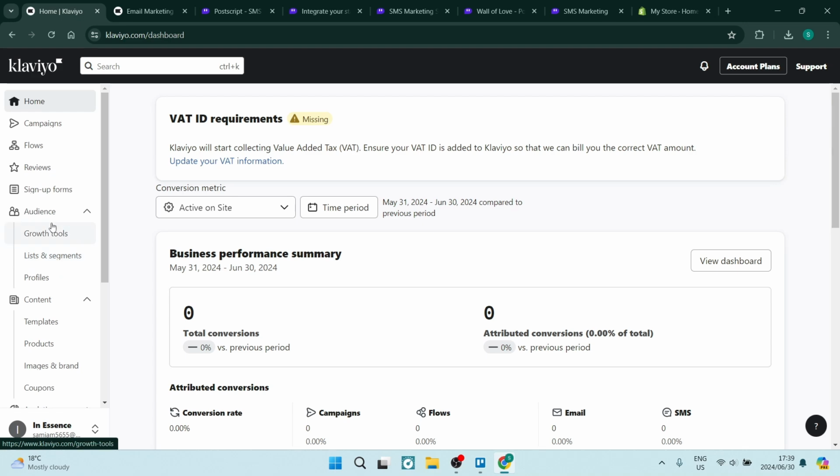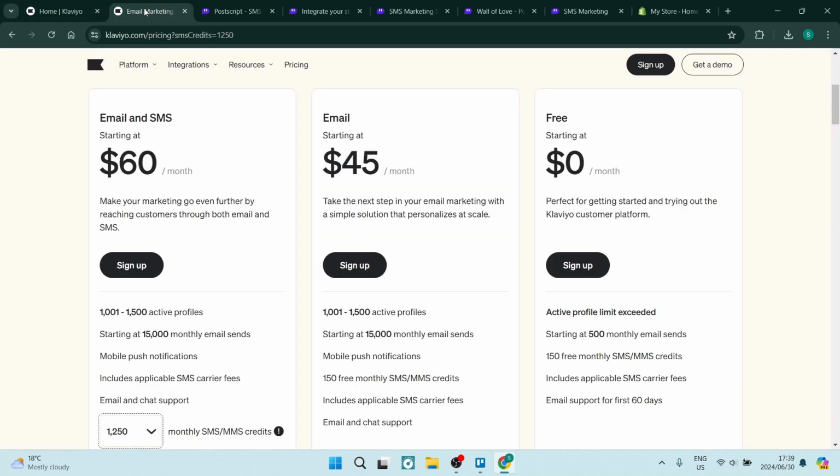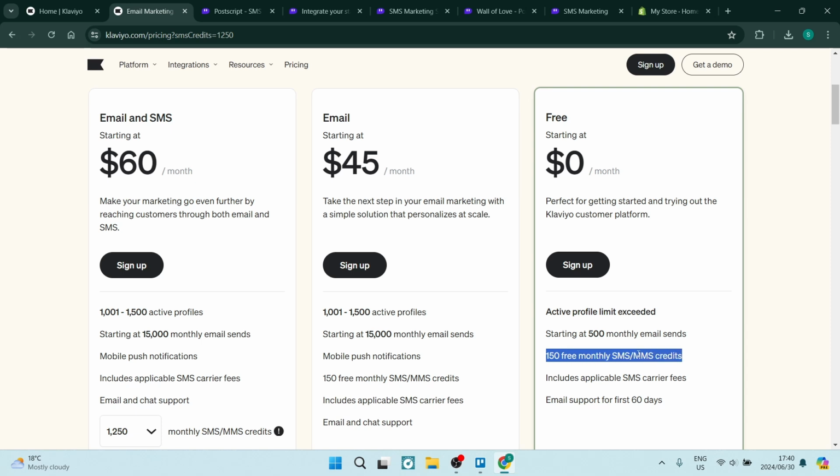Now, Klaviyo has a bunch of awesome features. One of the things that I do want to just state, though, is that it does offer a free plan, and this free plan allows you to send 500 emails per month, and it gives you 150 free SMS credits. Okay, so primarily Klaviyo is not an SMS marketing platform. In actual fact, primarily it is an email marketing platform, but they do offer that SMS additional.